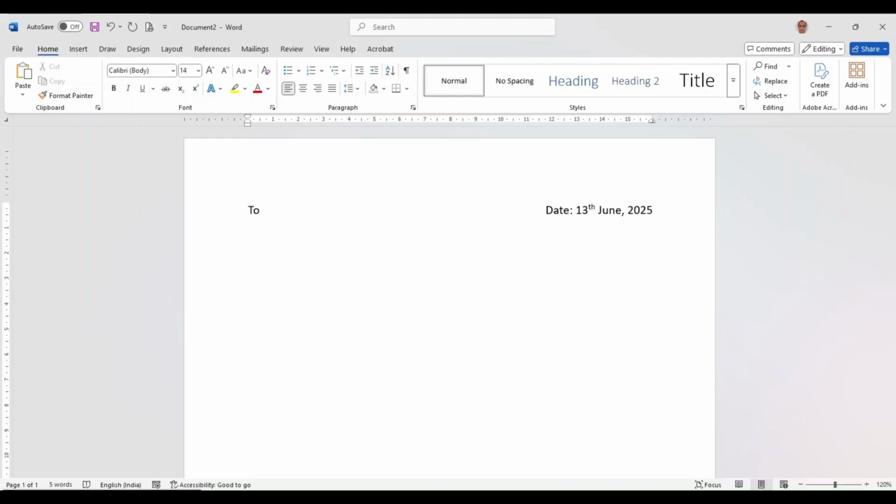If you press enter, this tab is still there in the second line also. Now normally some of us want a little bit of indent for the second line, so just bring it somewhere here a little bit. Then press the tab key, it will come here, and then you can write to the manager. And then if you want to write more, press the tab key once again, so it will come to the right side.